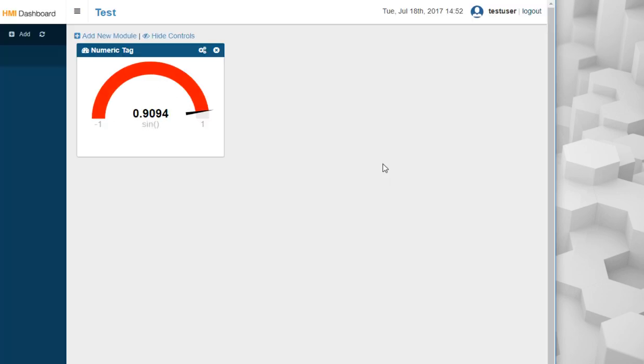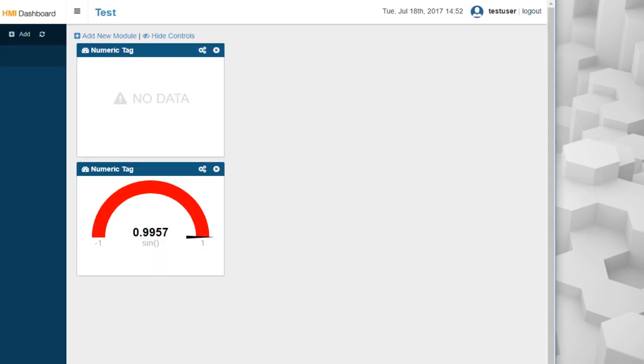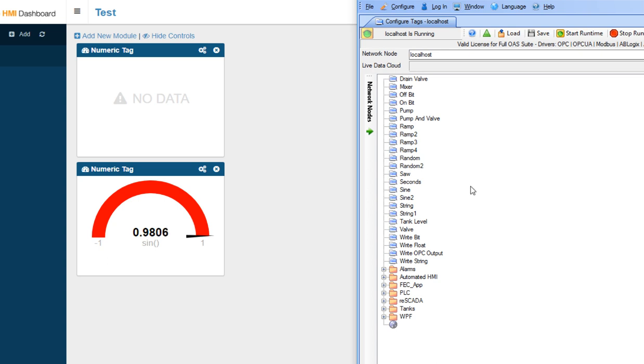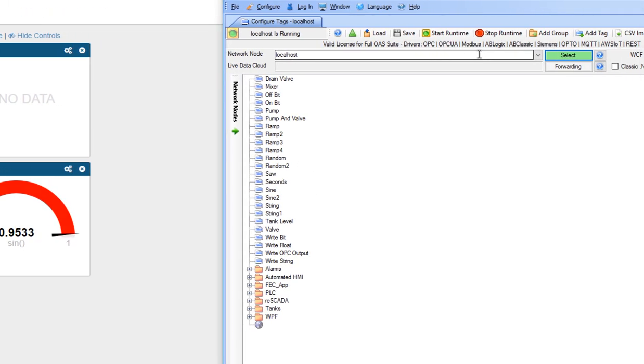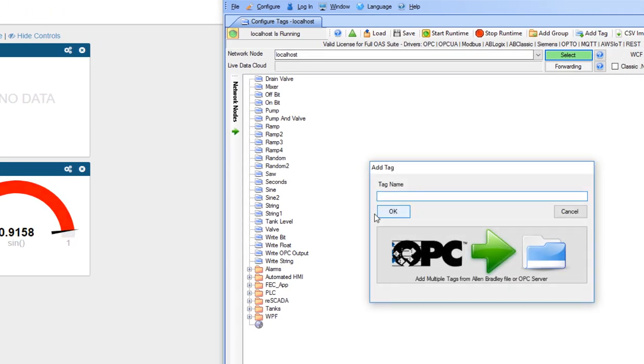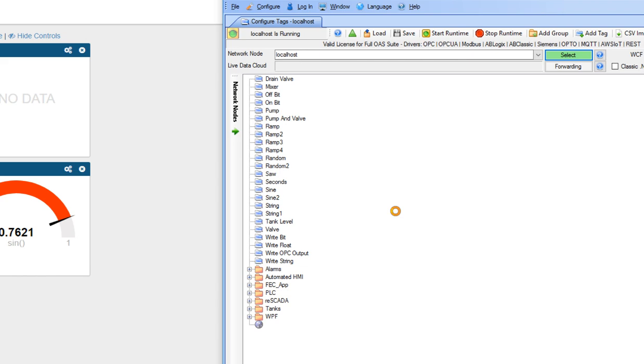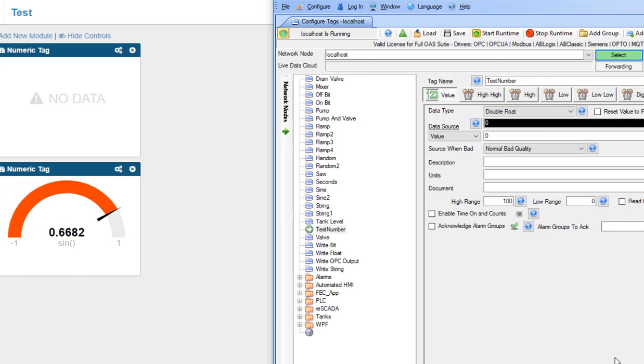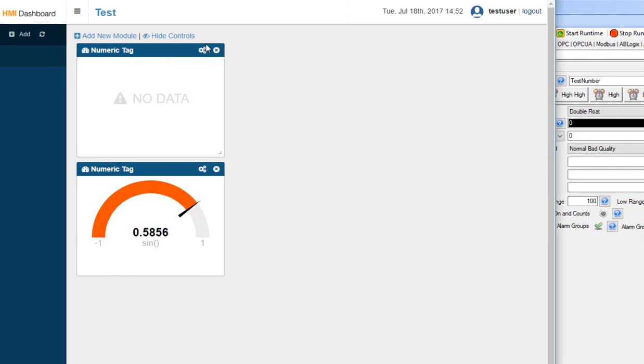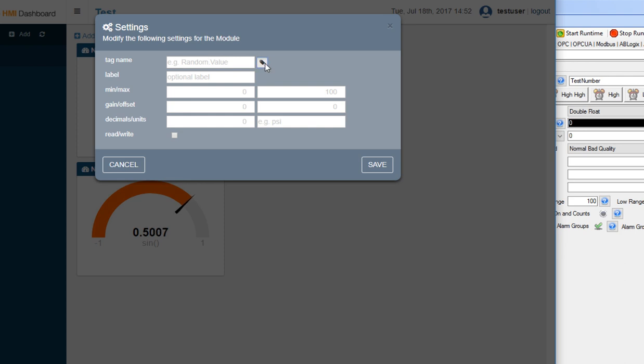So let's add another numeric tag module, and in this case we're going to make it a read-write module. So we're going to first go to the configuration tool, and we'll add a tag. In this case we'll call this test number, and we'll just leave all of the defaults so that it's going to be a double float. Now we can go to the module and select that right from our browser, which should show right up.